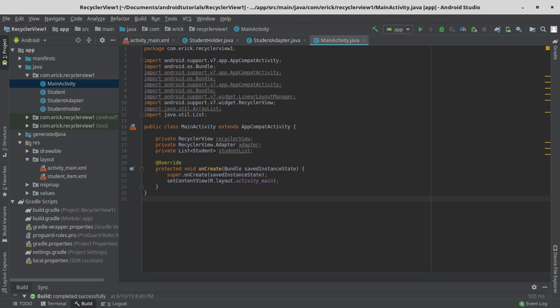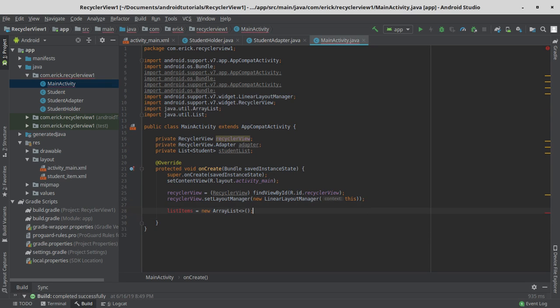Next thing is we're going to bind the view or components. Well, this is for the recycler view. Let's specify the manager. Let's say that we need a linear layout manager. Okay, this is the linear layout manager. Now let's create our list. But we have here a student list, so we're gonna create this one.